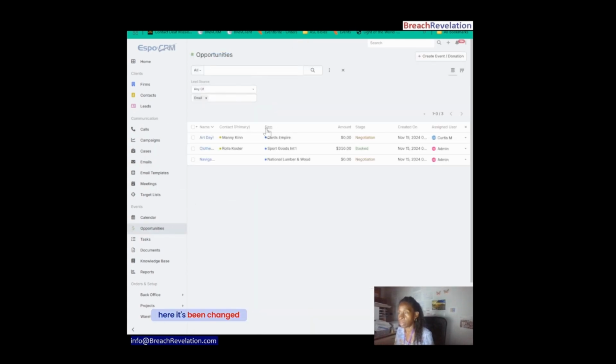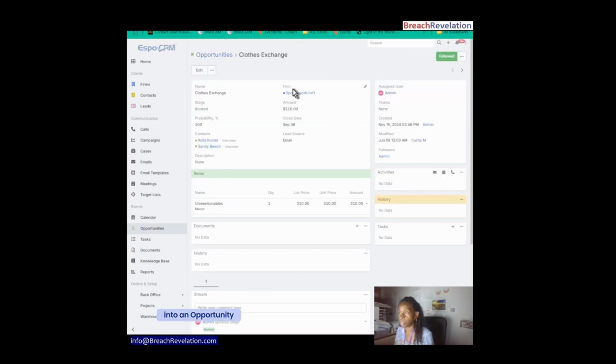And we can see here it's been changed in our list view. And then we go into an opportunity, it's been changed here. So that's one way to make your office language match up with your application and some other areas that you may need to look if it's not changed throughout.